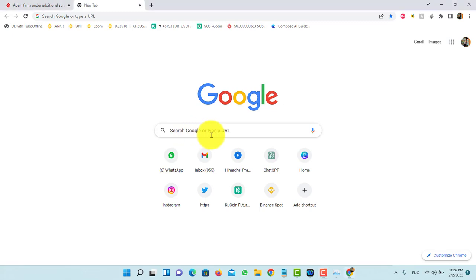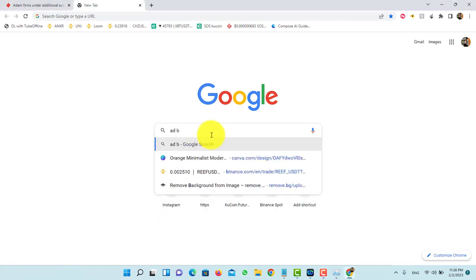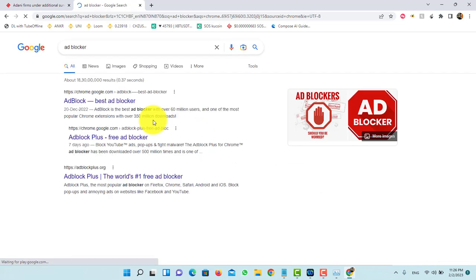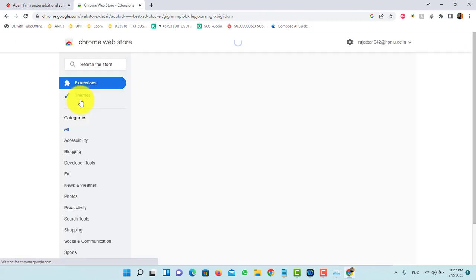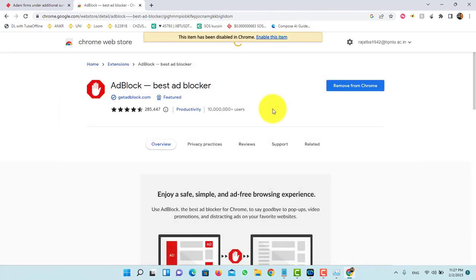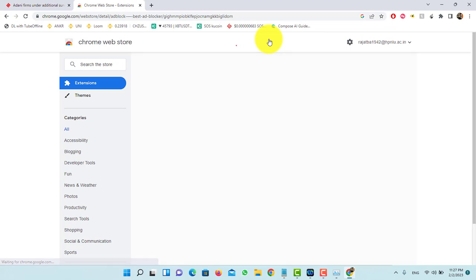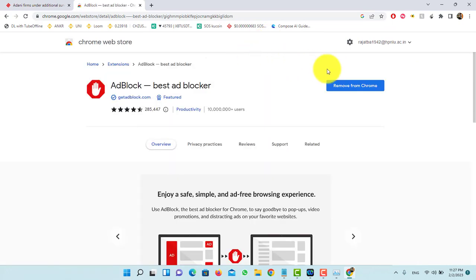First step is go to Google and search ad blocker. Now open first link. I already have this extension. If you don't have, you can add it from here. I'm just enabling it here. As you can see, ad blocker is activated now.